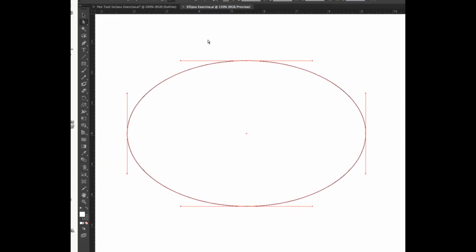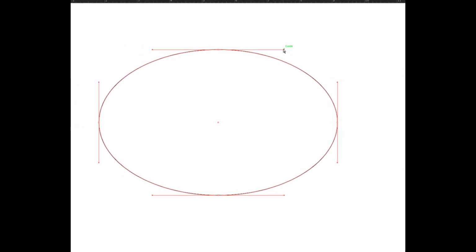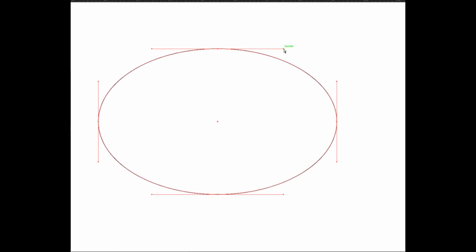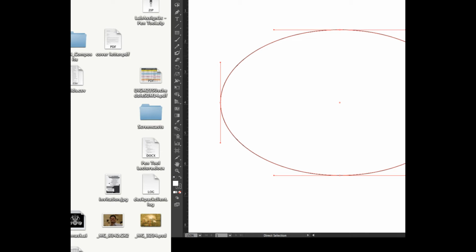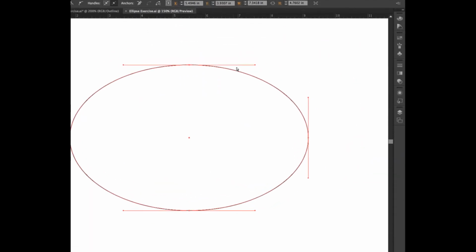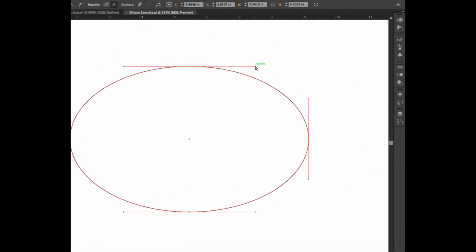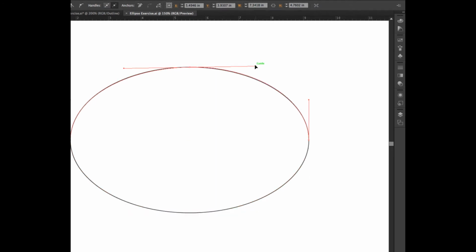So now, with the Direct Selection tool, I can manipulate these handles. These handles are called, I did my notes. They're called Bezier handles, or what is the other name for them? I thought I wrote it down. Well, anyway, Bezier handles? Okay, we'll stick with that.